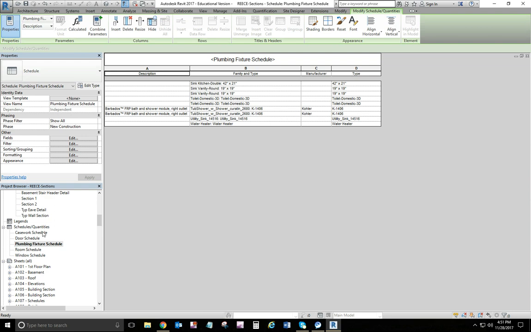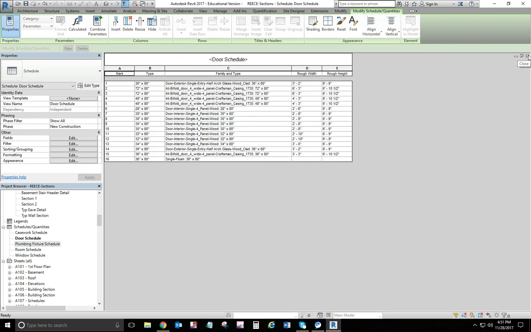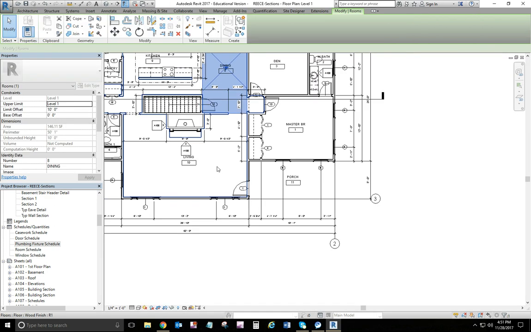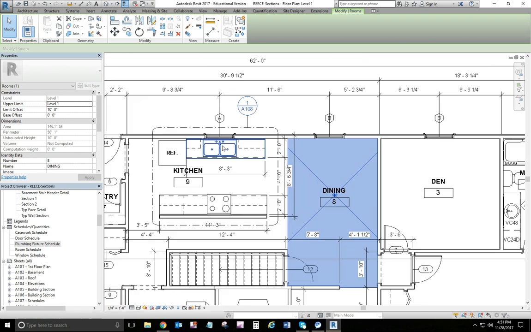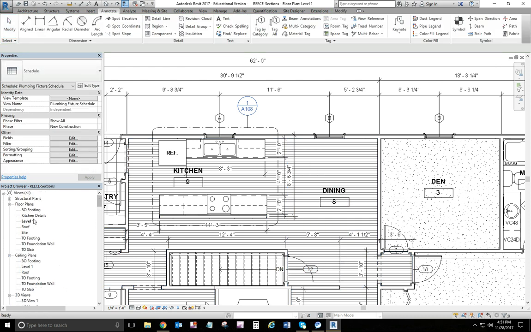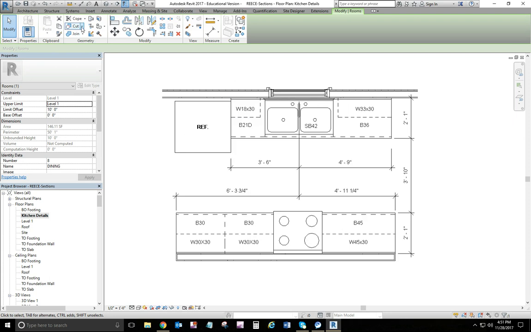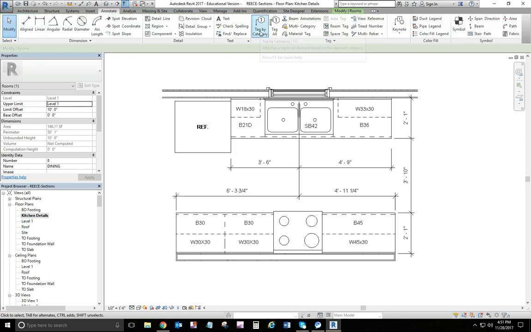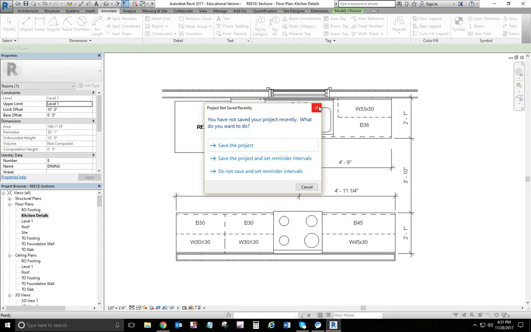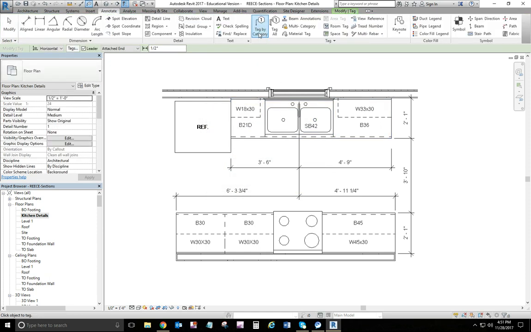Now casework. Let's go back to my floor plan. So let me close all these down here. Okay, on my floor plan, I did a detail call out here of my kitchen area. Okay, and then renamed it kitchen details. And I came in here and I did a tag for the cabinets, and it's a casework tag.